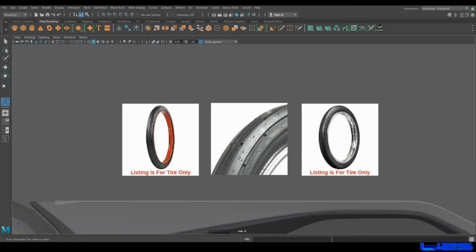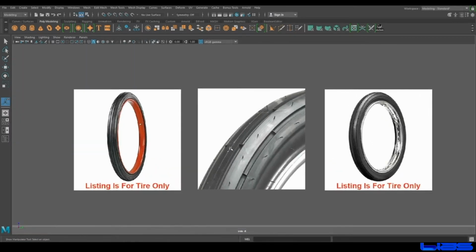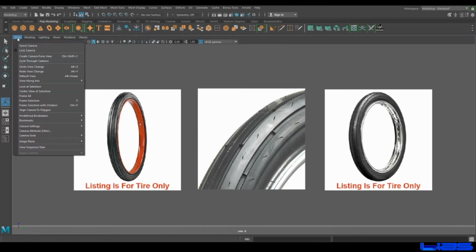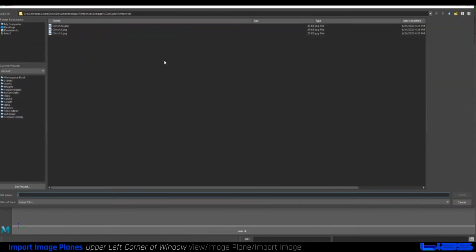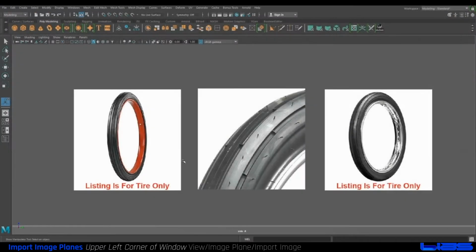Anyway, so let's get to it. First off, you're going to need your reference. You see I have my reference here. You can go here in your view tab. I'm in my side view window, by the way. You've got to make sure you're in the right window, of course. And then you go to image plane, import image, pick your image, and it'll plop it in for you.